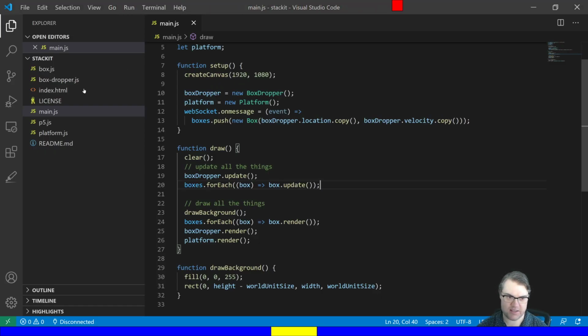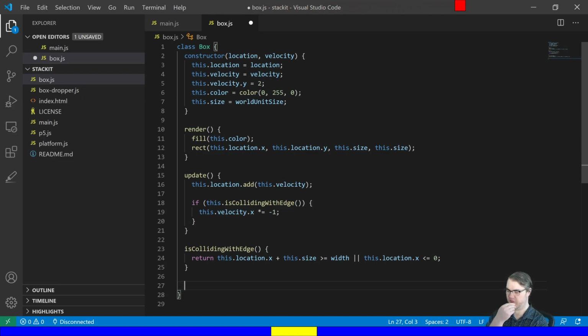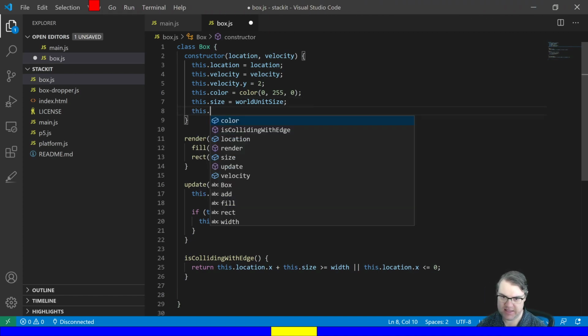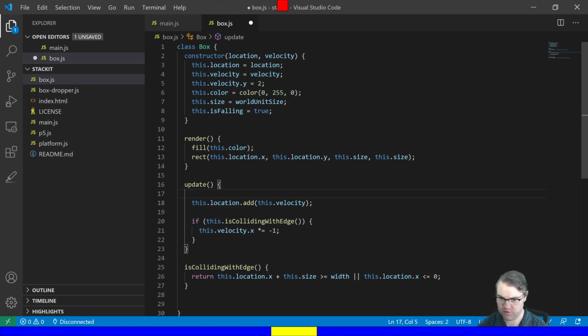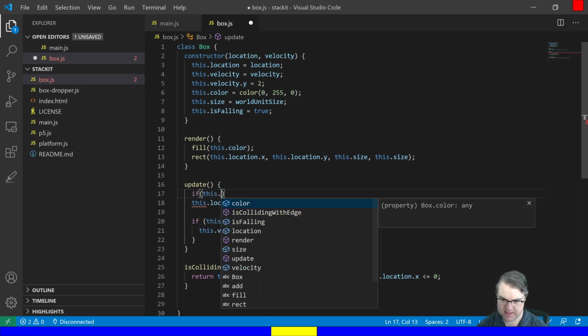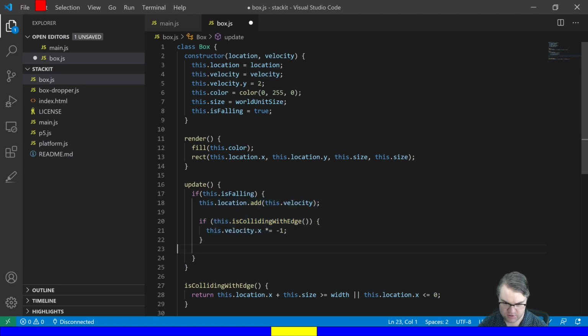So for each dropper, boxes, we could probably do this on the box, and we have the platform. We could have a function, is colliding with edge, and if we collide with the edge, then we can have some kind of this dot is falling, and we're going to set this to true as the default internal state. And as long as we're in update here, we're only going to run this if we're falling. So if this dot is falling is true, then go ahead and do all these things.